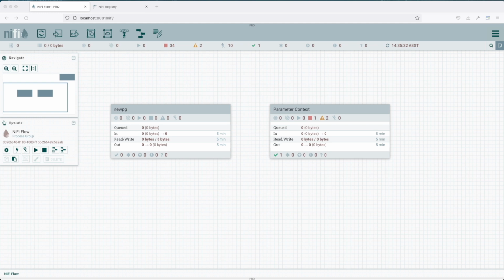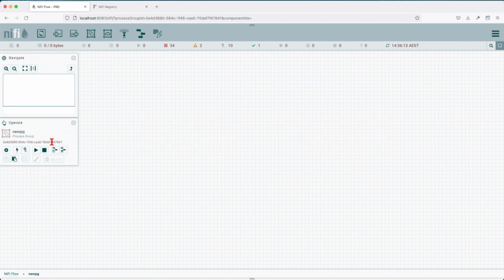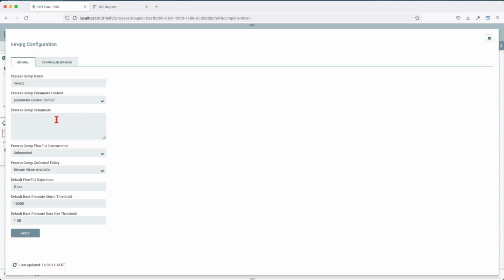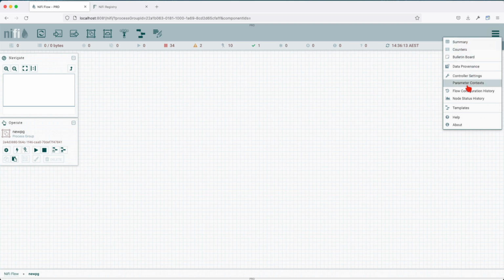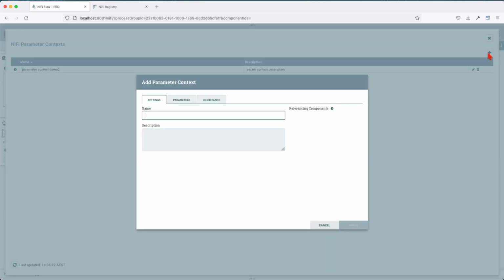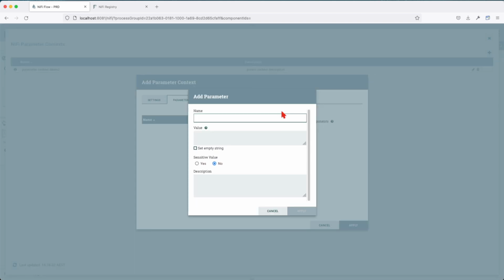Well, any inherited parameters are also available in the context that inherits them, down to as many levels of inheritance as you desire. Let's go ahead and demonstrate how that looks. Remember, we've created this new processor group, and we've associated that parameter context. Now let's go ahead and create a new parameter context. And let's call this one inherit. Let's create a new parameter here. My parameter is going to be called PP with PP value.